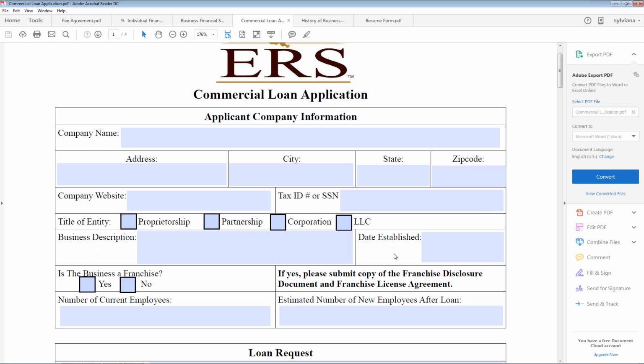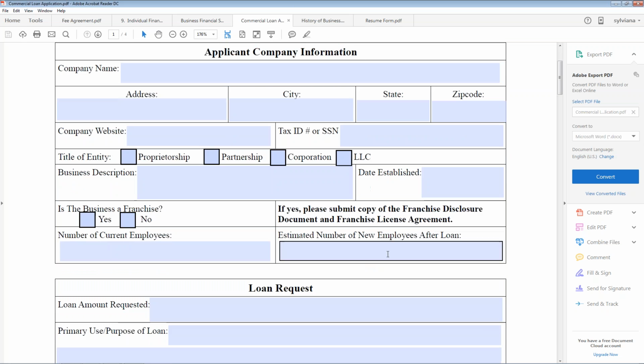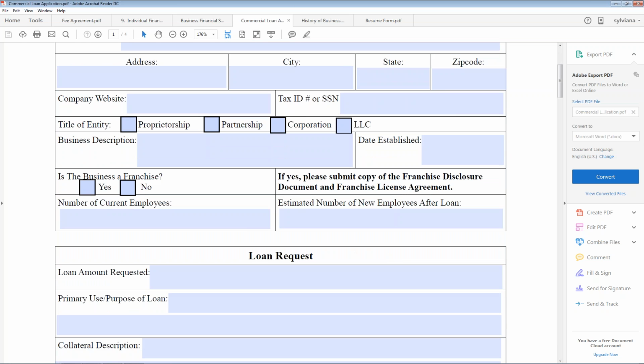Date established. You should know that because we need to know what the history of the business is, what kind of history they have. Is the business a franchise, yes or no? If yes, please submit a copy of the franchise disclosure document and the franchise license agreement. These would be the paperwork that they had when they initiated their franchise agreement with the franchisor. So as a franchisee, they're going to have these documents. So if your answer here is yes, you're going to want to get these documents from the client and have them be part of the total submission of a complete package.